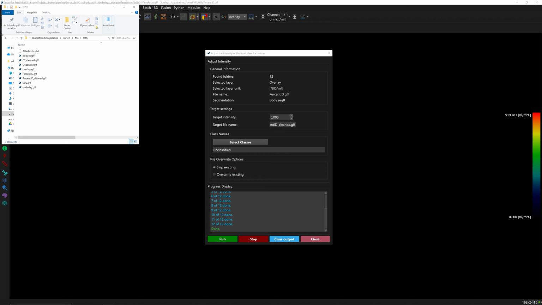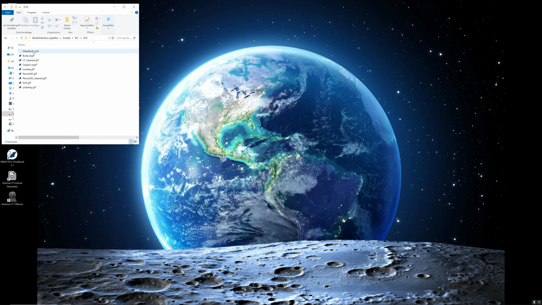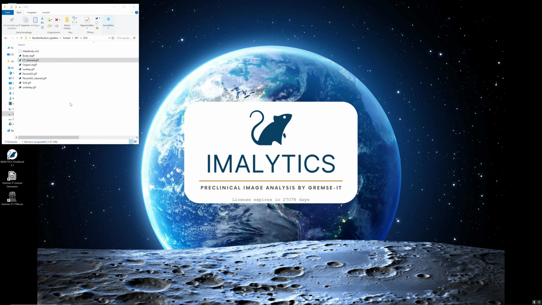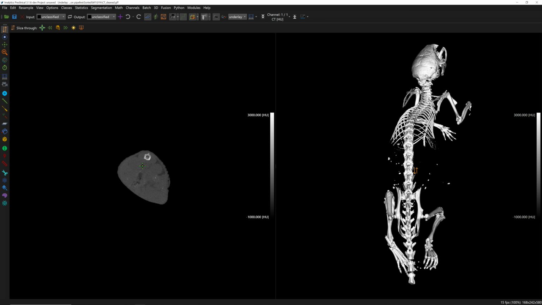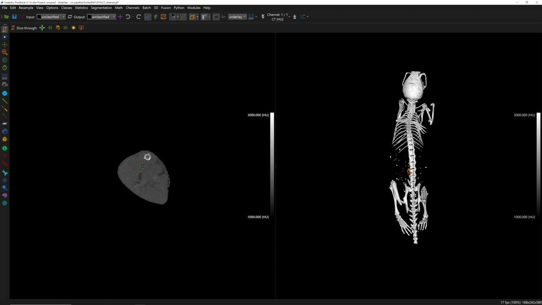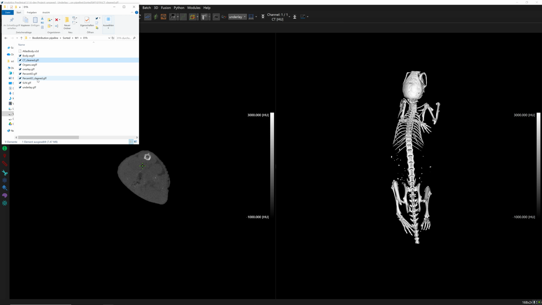So %ID cleaned. Okay, and when I now close this and open the CT cleaned file, you can see now the bed is removed and you have a super clean CT scan here without the bed. We can also now overlay the %ID cleaned.